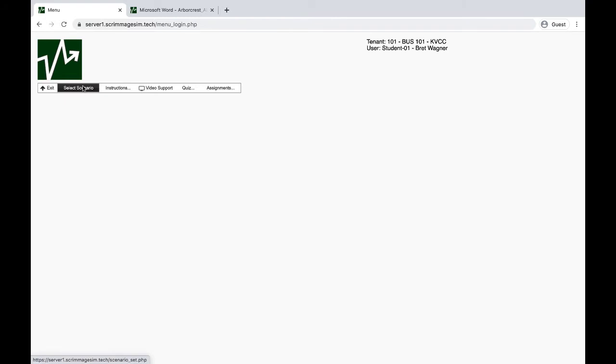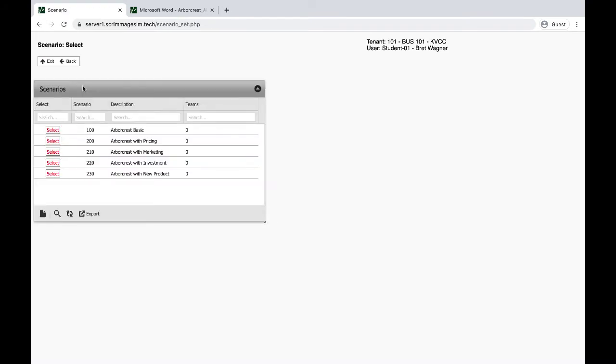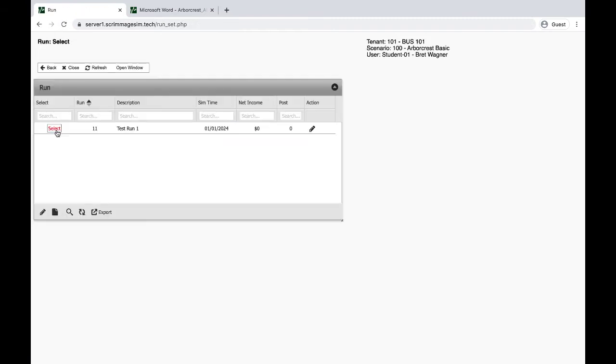Clicking on Scenario from the menu gives you a list of the scenarios that you will be using in your class. The scenarios are usually listed in the order in which they will be used in your class. In this case, we will be looking at Scenario 100, which is the basic brewery scenario. Click on Select, and you will get a screen with a list of the scenario runs.